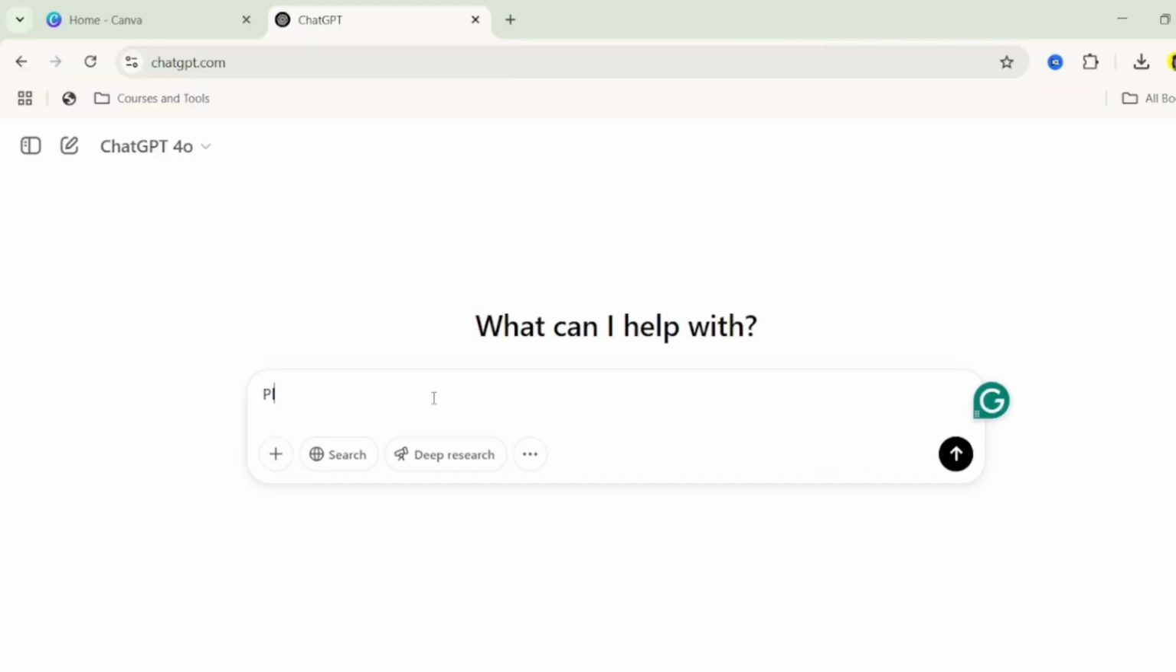Okay, so now that we have gotten our images, we're going to jump into ChatGPT to help us write a cute little story. So here I'm going to write, please write a cute children's story about, so we have our illustrations, two bunnies in love for ages 3 to 8.